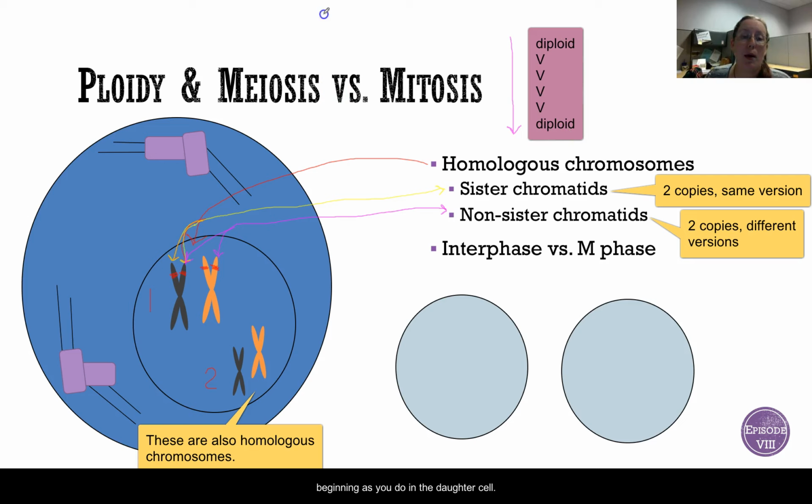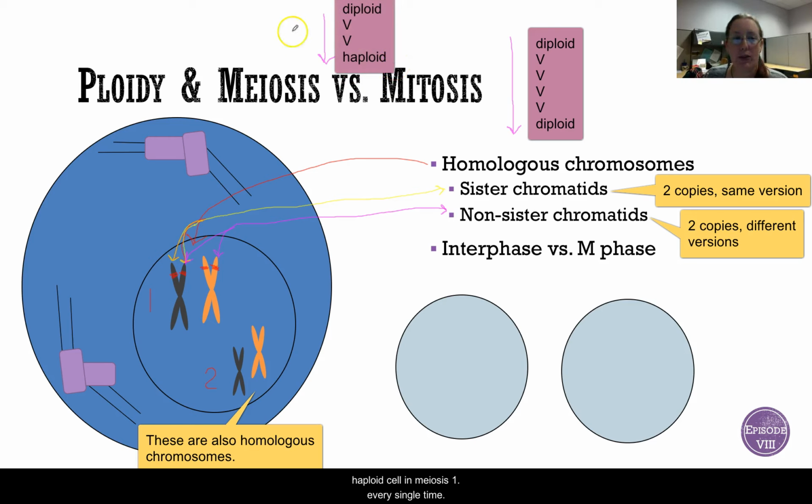If you go through meiosis 1, you will reduce the number of copies of chromosomes by half. So you'll go from whatever cell you have to begin with to a haploid cell in meiosis 1 every single time. This is reductional division. That's the reductional portion of meiosis.